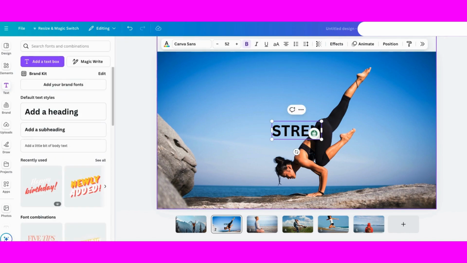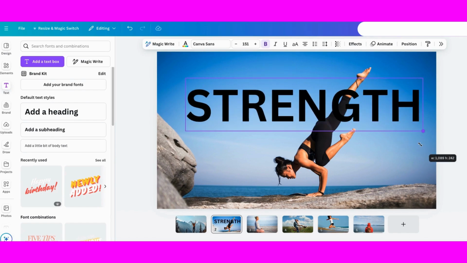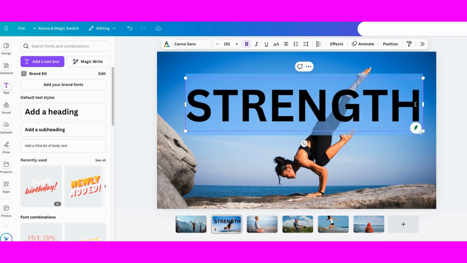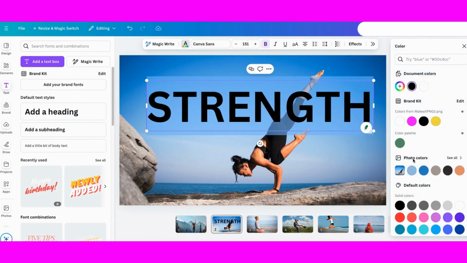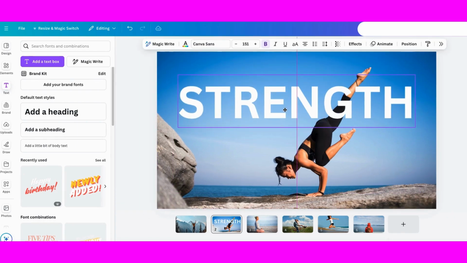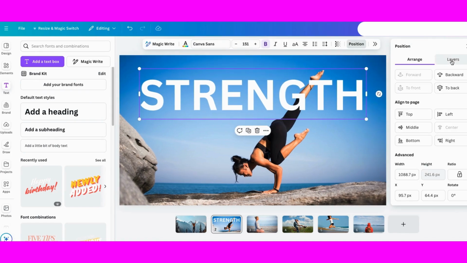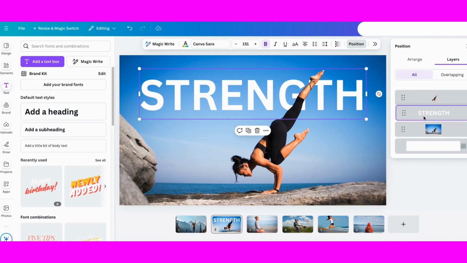Here's the tricky part. You see, we've added the word and centered it. Now, we need to get this word behind the lady's body somehow. So click on Position, click on Layers, and now move the word between them, so you've got a word sandwich between the 2 layers. So, that one's done.